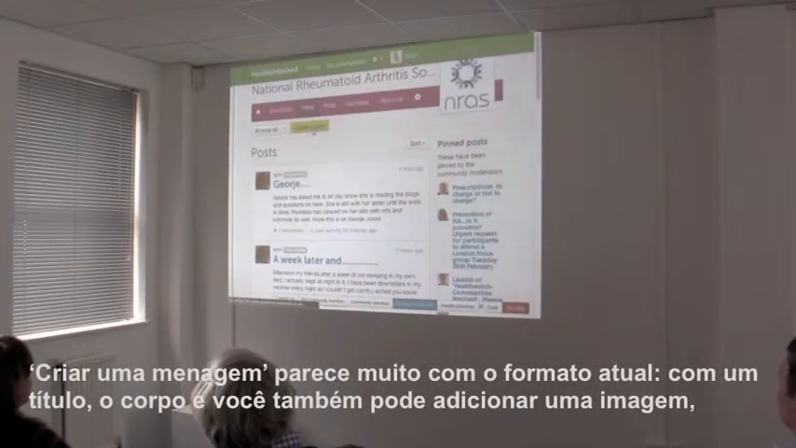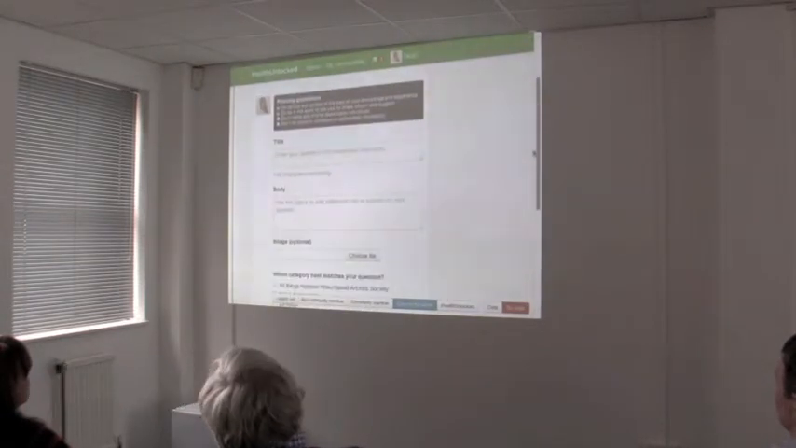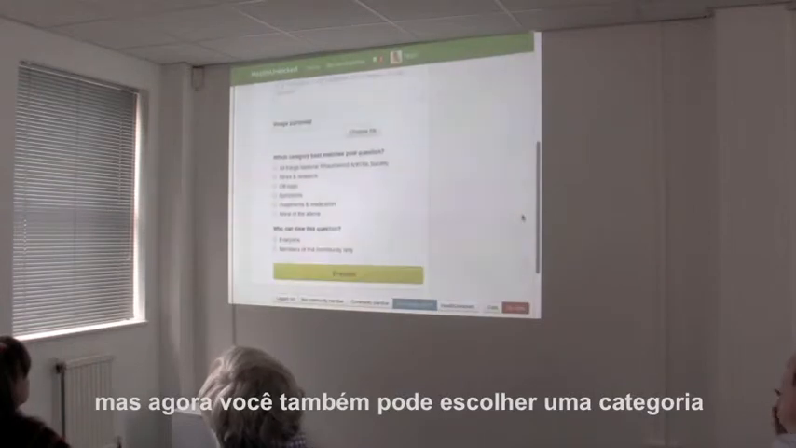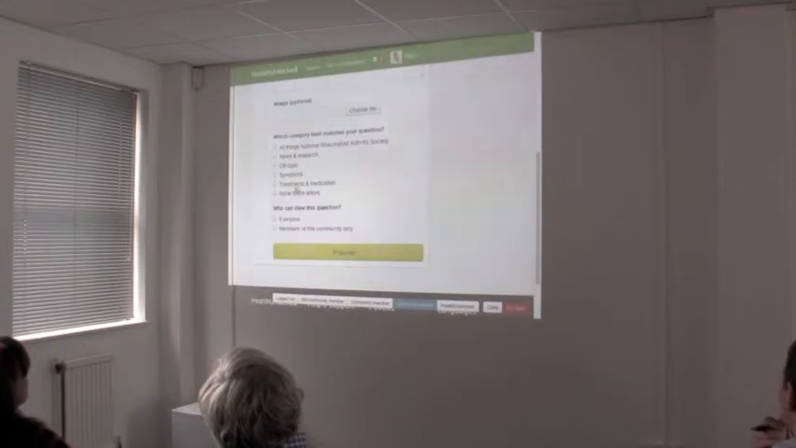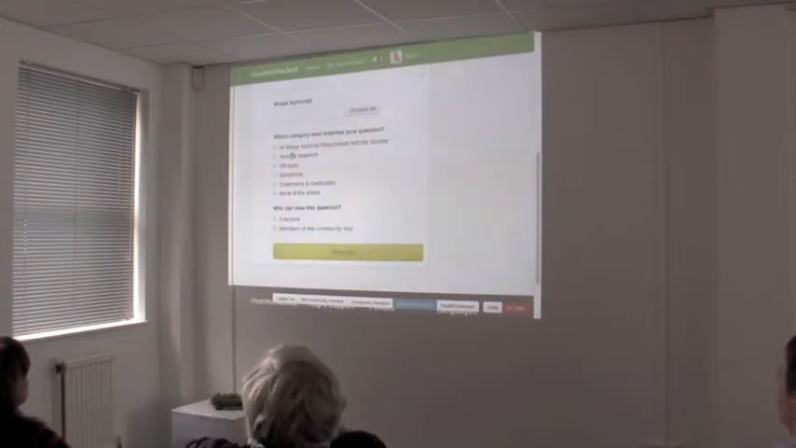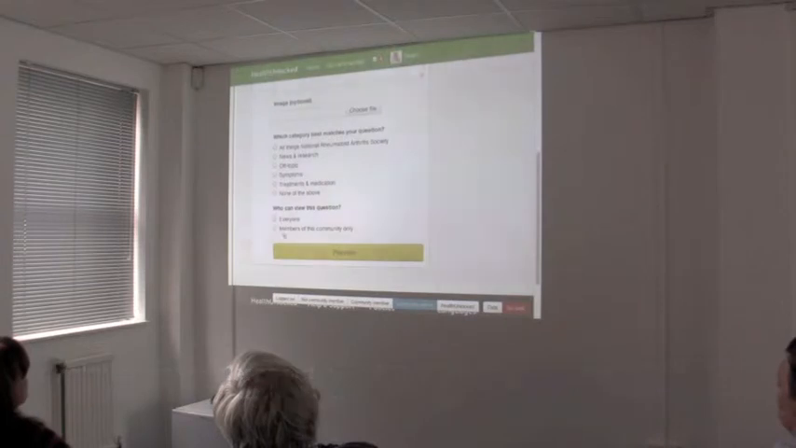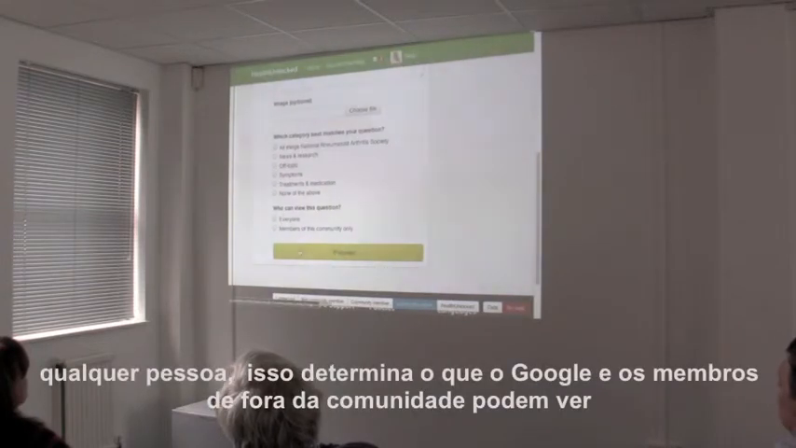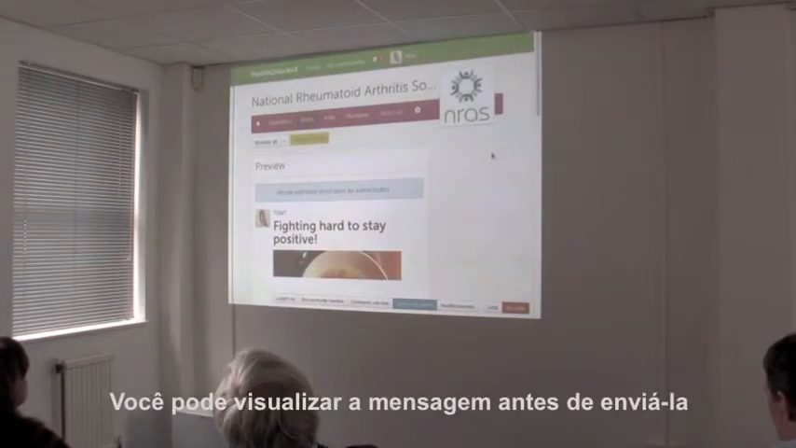Create a post. So this will look similar to the way it does now. You have your title, the body. You can add an image. But then here are the categories that you would choose from. And like I said, as defined by the admin. And then just the way it is now, who can view this? Everyone, or members of this community only. So that determines what Google can see and what people who aren't signed in can see. Then you can preview that post, which is still obviously the same.